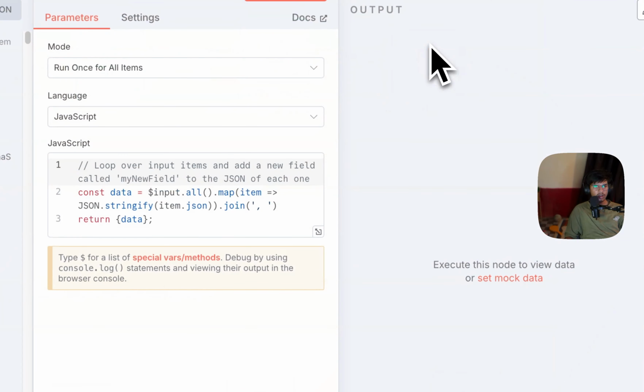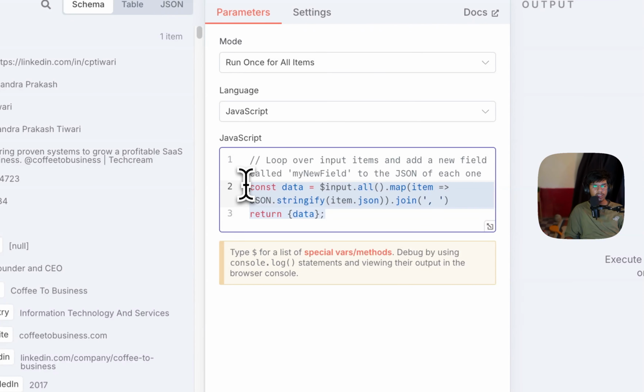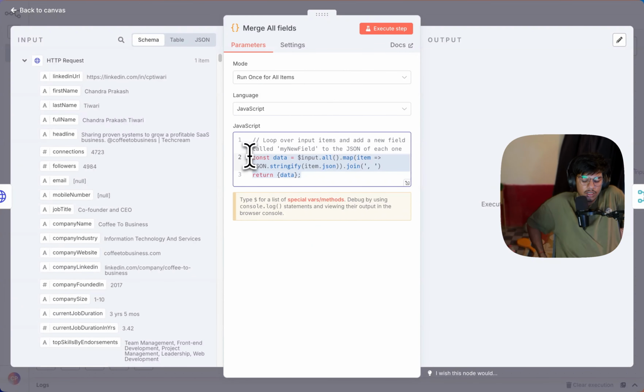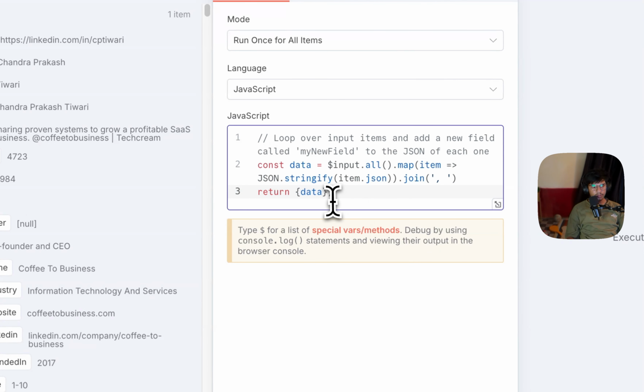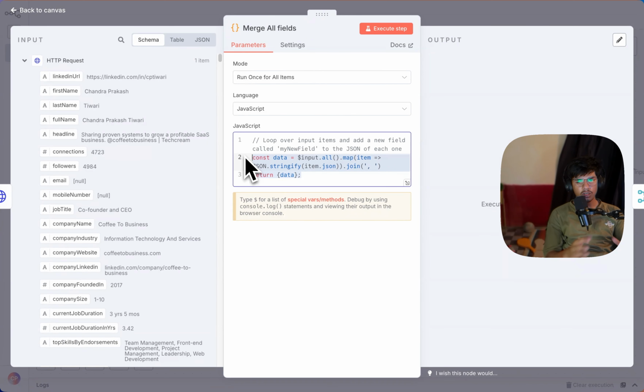After this, I have added all the fields into one field so that I can easily pass the data to my API agent, or you can say my LLM model, where we can generate the data. I've just added this simple code that I collected from OpenAI. You can ask ChatGPT, okay, I have to merge all the JSON fields in n8n, can you write me a code for that? And you just copy and paste that.